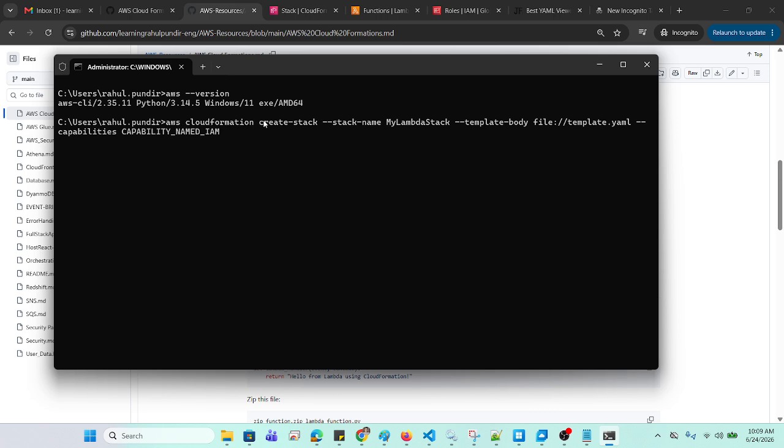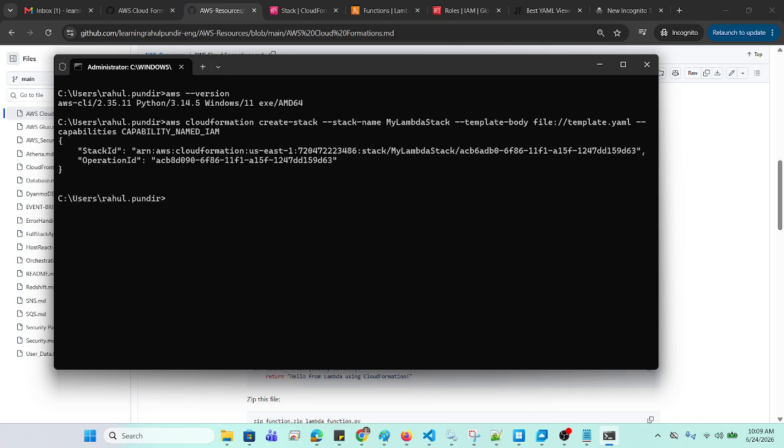So what is the command? aws cloudformation create-stack. The stack name is, let me create, my lambda stack. This is the name of the stack which I have given. And for template body, the file name is template.yml, and capabilities. So this is the format of the command. Let me press enter. Great. So this command creates one stack for us, and it provides the stack ID.